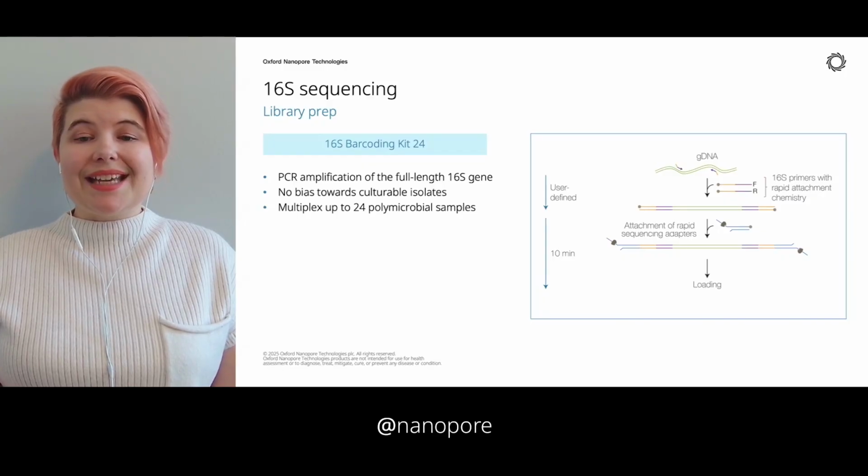Using this kit, the entire 16S gene is amplified, and barcodes are added for sequencing of up to 24 samples in multiplex. Using rapid attachment chemistry, the sequencing adapter attachment step takes just 10 minutes.